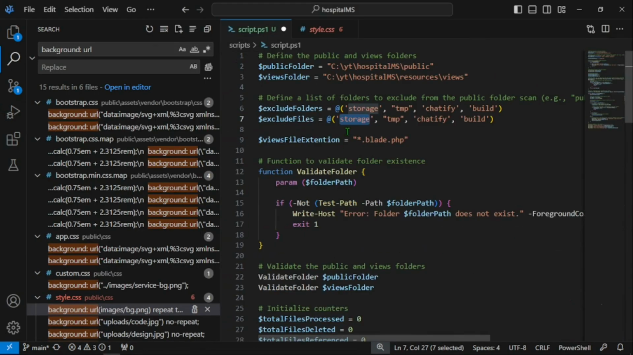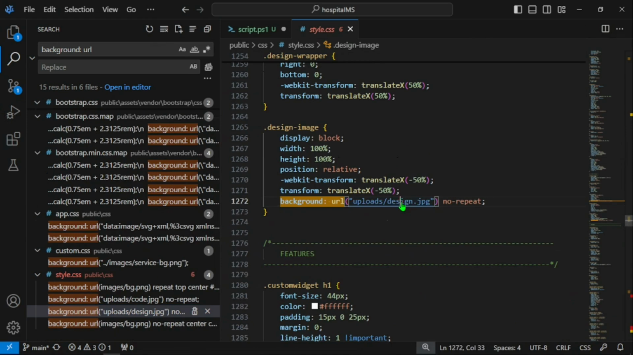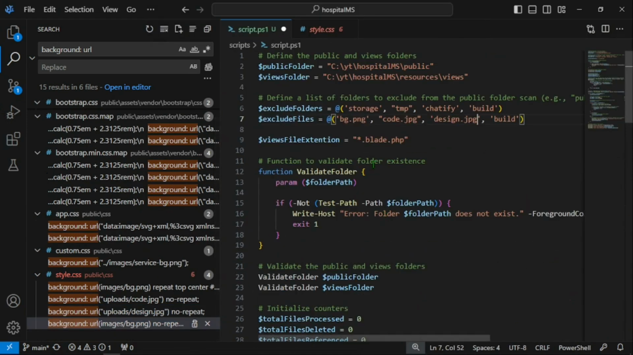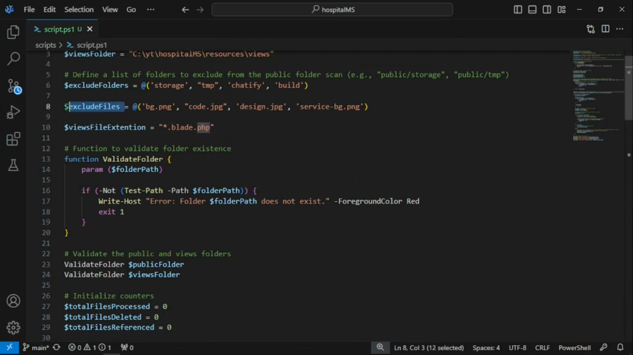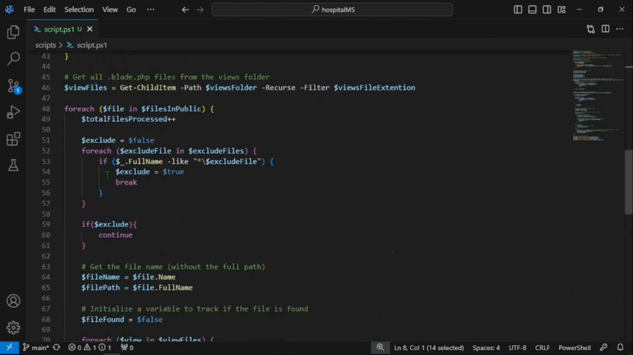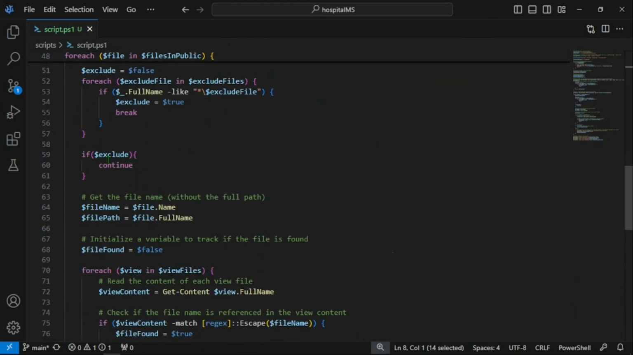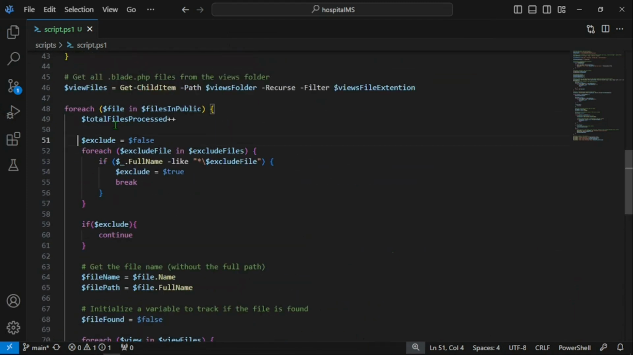I can just copy the names from here. Then we have design.jpg, and again bg.jpg, png. Okay, so I added this piece of code, excluded files, just like the excluded folder, and it is an array of the files that we want to exclude because they are in the CSS files included as background. And here we added a piece of code just like the previous one to exclude the files if they match the file that we have.